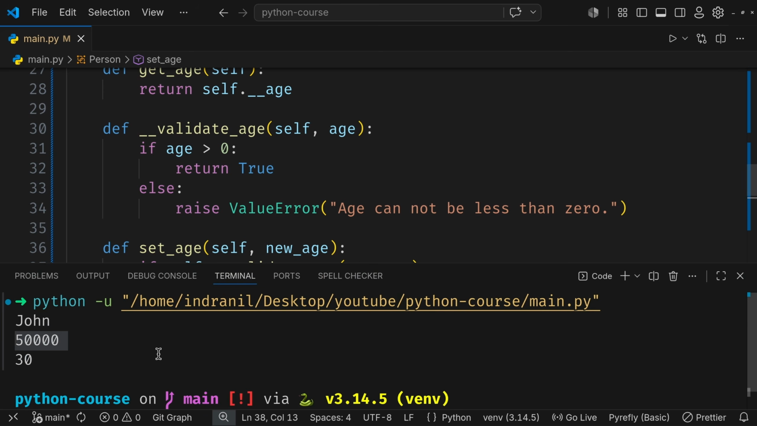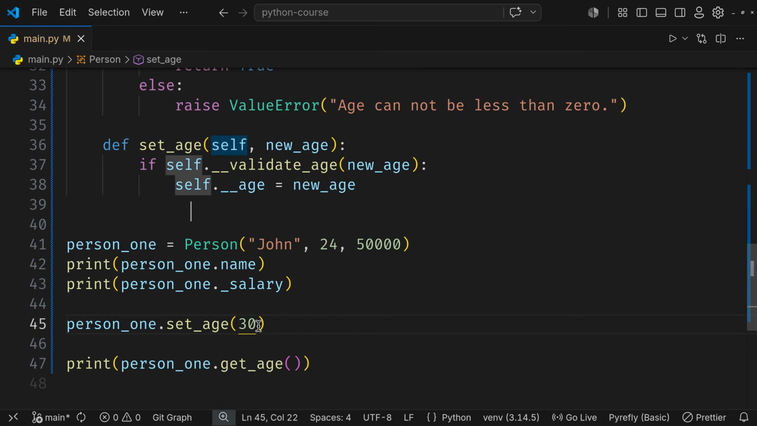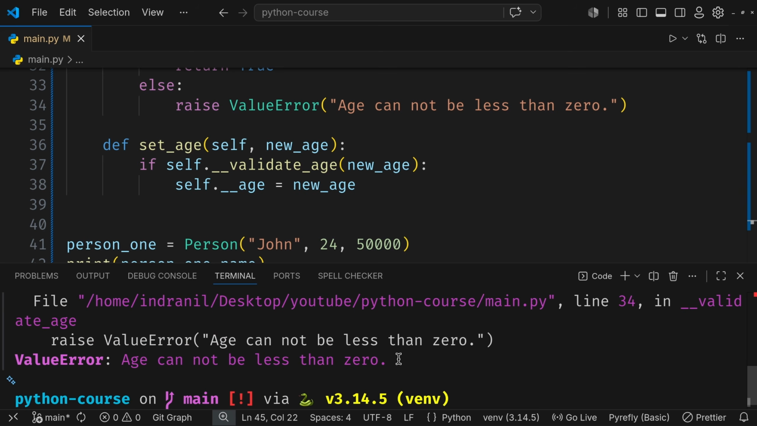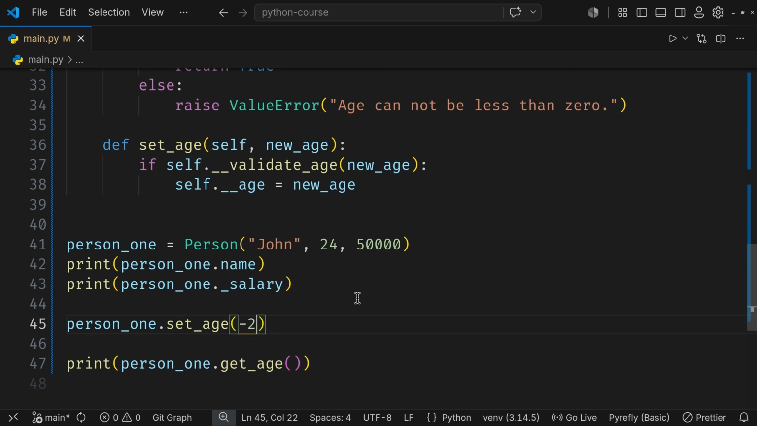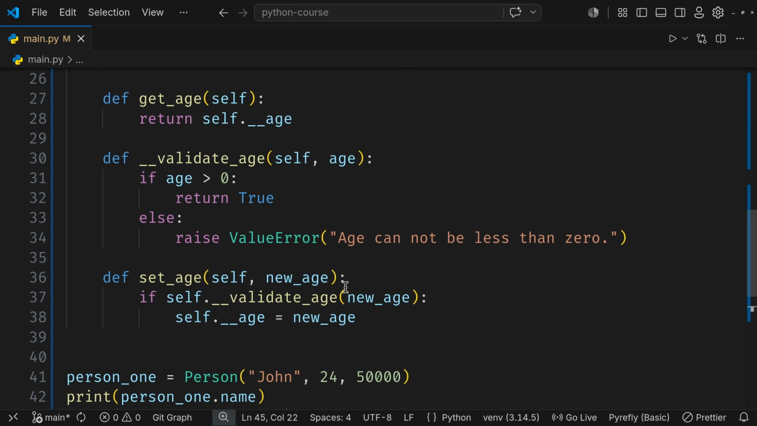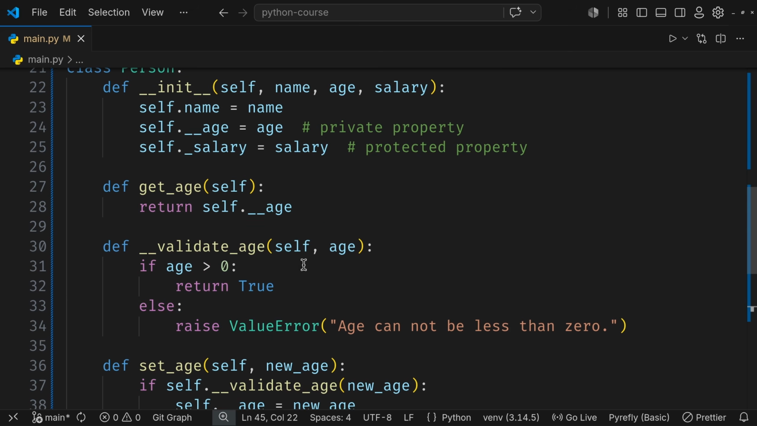So now if I run the program, this is good. Now if I do something like -2 and run the program, we are getting an error: age cannot be less than 0. Okay, I hope that makes sense. So in that way, we can create our private methods inside of the class as well. I will just go ahead and do 30. All right, so these are the private methods.